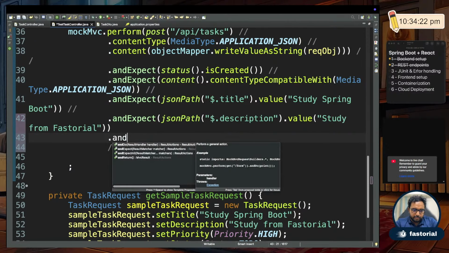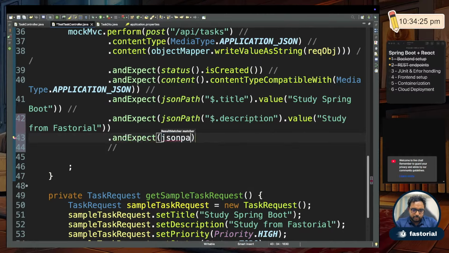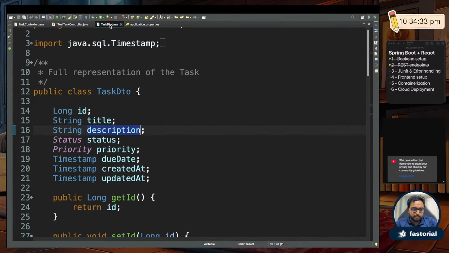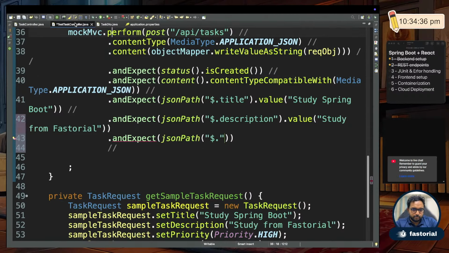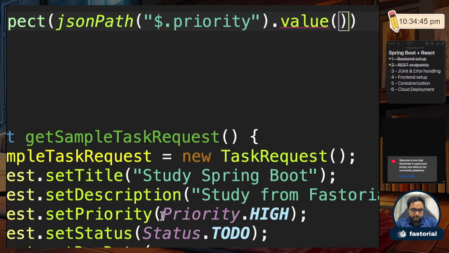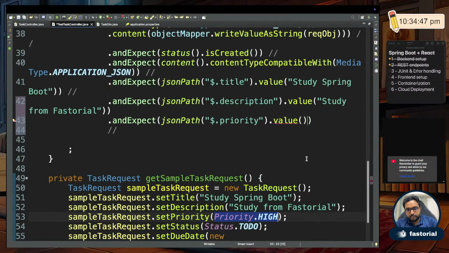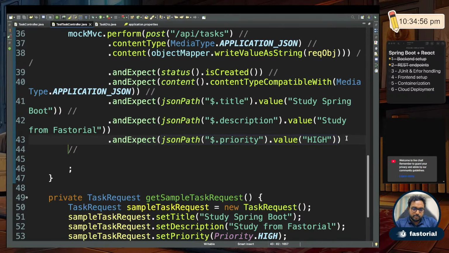Dot and expect JSON path $dot. So for priority, what is the DTO object? It is priority. I'll just copy it as it is. Priority dot value is, so we are setting priority dot high here, which is an enumerator, so that will get converted into a string actually. So I'll just write high. This conversion happens as part of the HTTP request itself. This is nothing I'm manually doing, no manual conversions, fine.